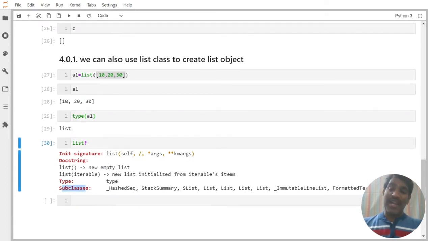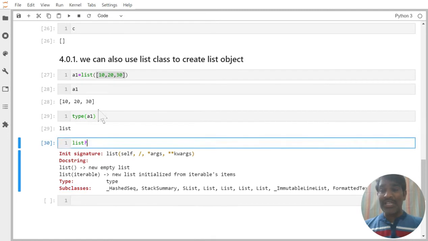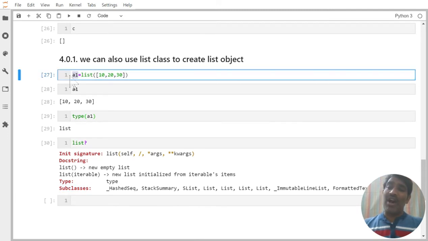Subclasses. It has to have a subclass, which means first it should be a class, right? First it should be a class, then only it can hold the subclasses. So list is a class object. Using list, you created A1. A1 is an object of the list. Okay, now we completed one activity.